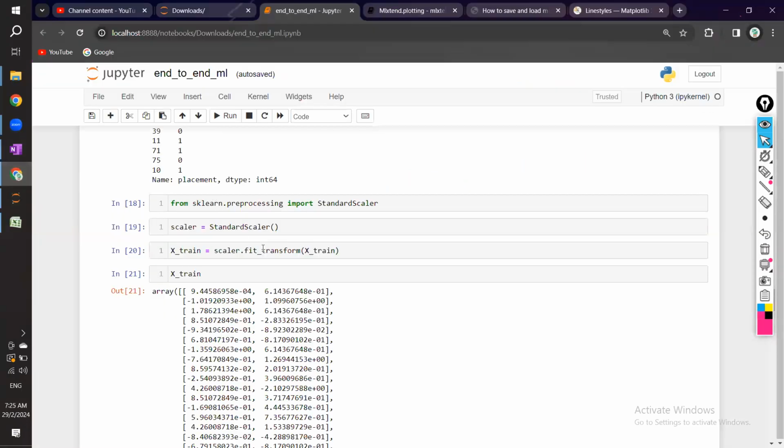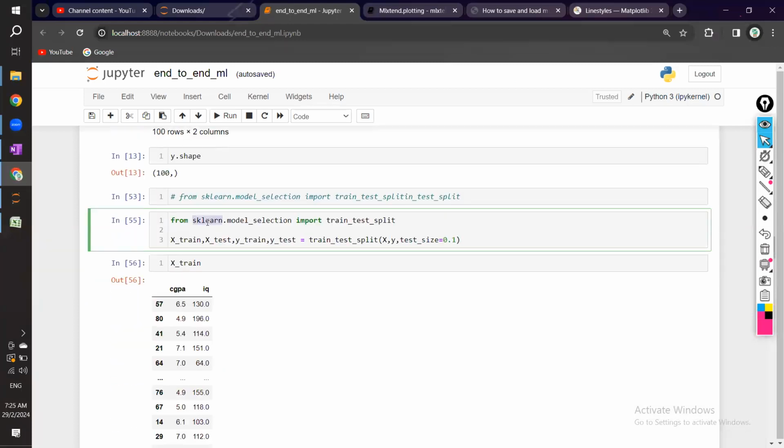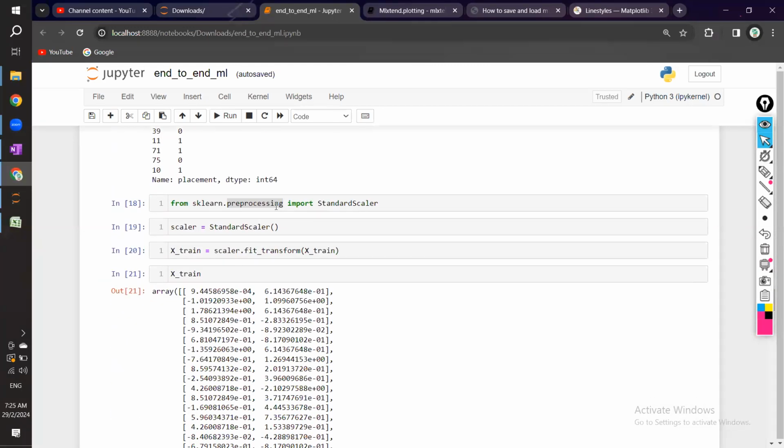As you can see, we are importing the scaler from sklearn. Everything we require, we get from sklearn only. But from where? From sklearn preprocessing. Earlier, if you observe, it was from sklearn model selection. From model selection, we are getting train test split, and from preprocessing, you are getting standard scaler.